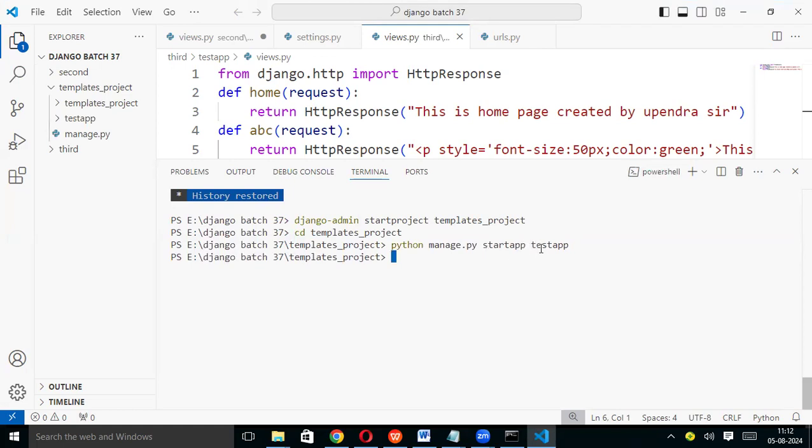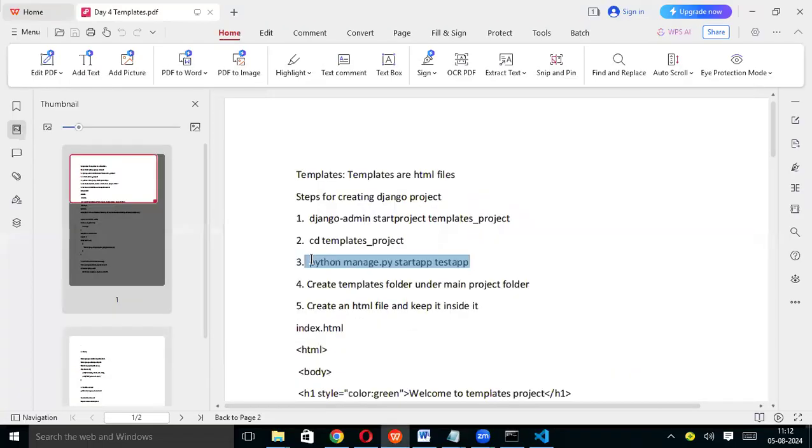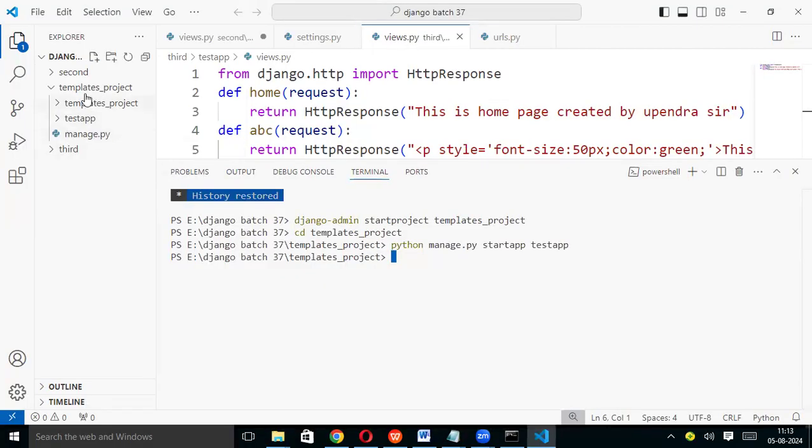Now the application folder with the name desktop is going to be created. You can see, students, for the templates project, you have 2 additional steps compared with the previous project. We have to create a templates folder inside the project folder. Inside the project folder, you should create a templates folder to keep HTML files. Generally, we keep HTML files inside the templates folder.